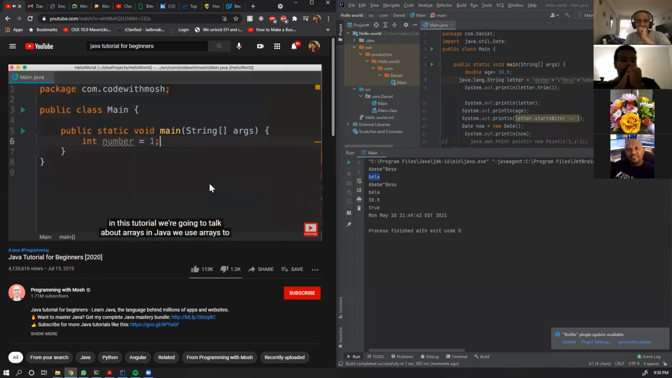In this tutorial, we're going to talk about arrays in Java. We use arrays to store a list of items, like a list of numbers, or a list of people, or a list of messages. Let me show you. So here we have an integer variable. We want to convert this to an integer array.